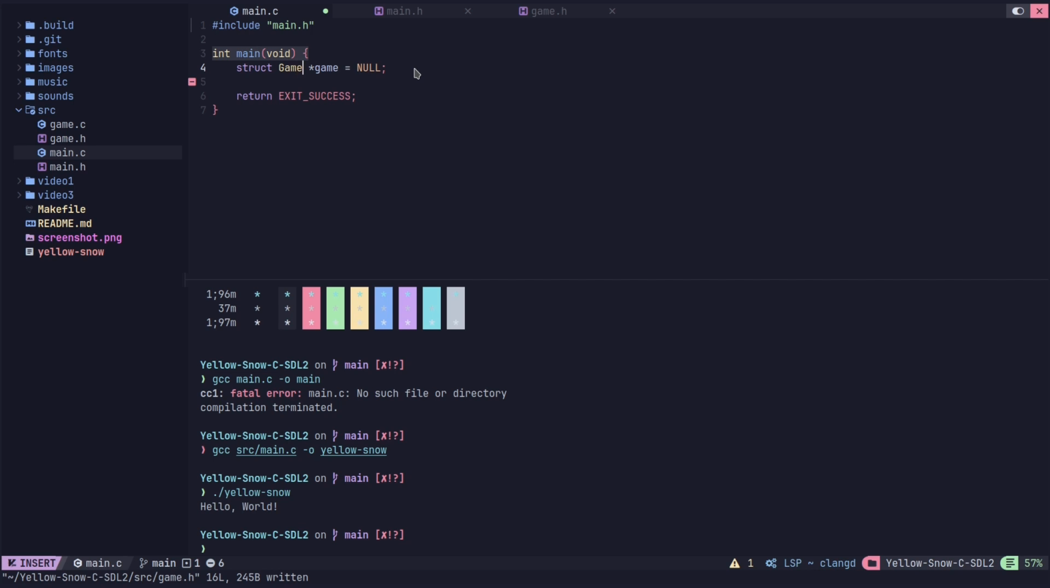Oh, we need to include up here. We actually don't even need to include main.h up here because we're not using it. But we do need to include game.h. So we need to include game.h. That gets us access to that.